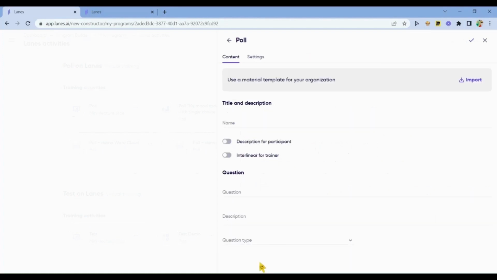You choose Add, Poll, and here you can see the setting options and the content. In the name, you can write a title of the activity or poll. You can add the description for the participant. You can add an interliner for the trainer too. Here you offer some question, make a description if needed for the participants, additionally to the description if you use it here, and you choose the question type.